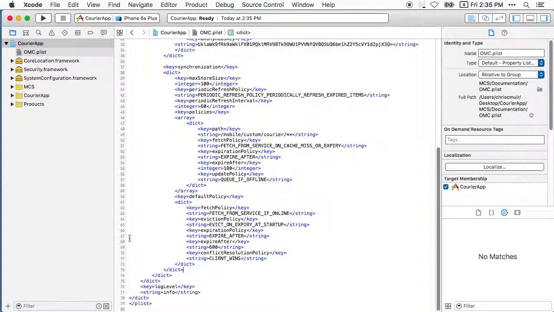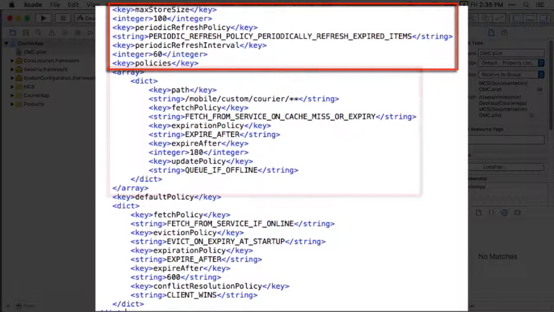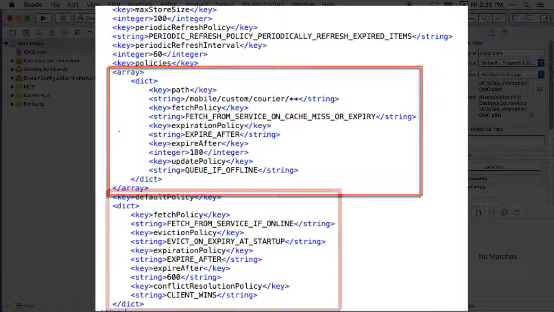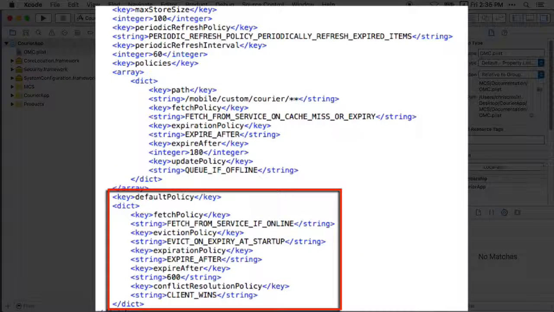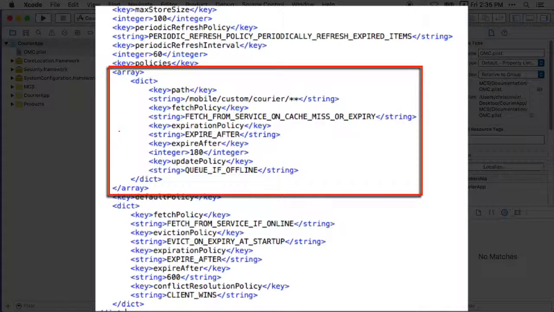Overall, the sync options are split into three sections: global policy settings, one or more individual policy sets for specific APIs you list, and an optional default policy block. So for the path /mobile/custom/courier/$*, which relates to our MCS server-side custom API for our application, we can see that we define sync policies: fetch from service on cache miss or expiry, expire after 180 seconds, and queue if offline.